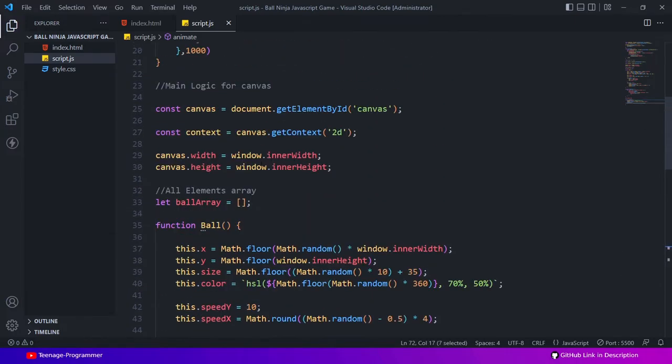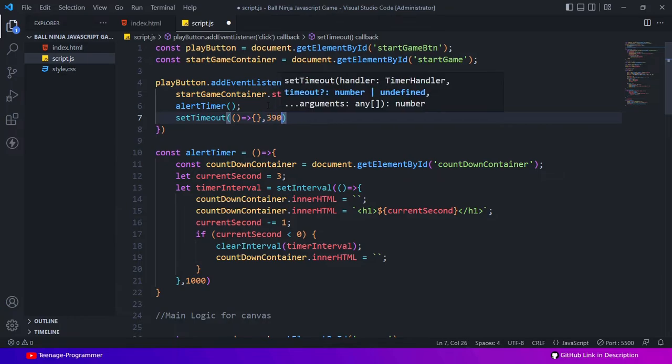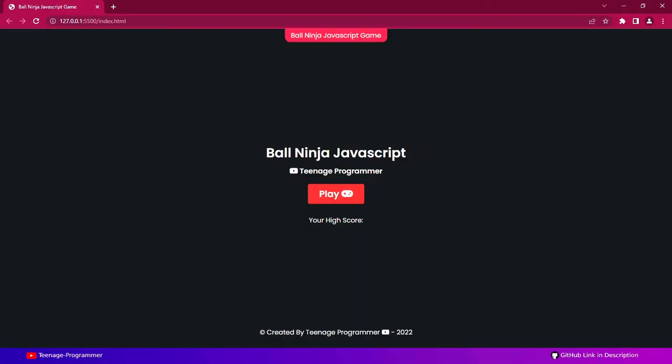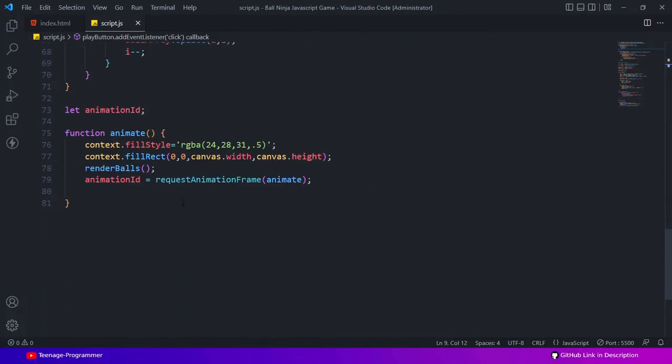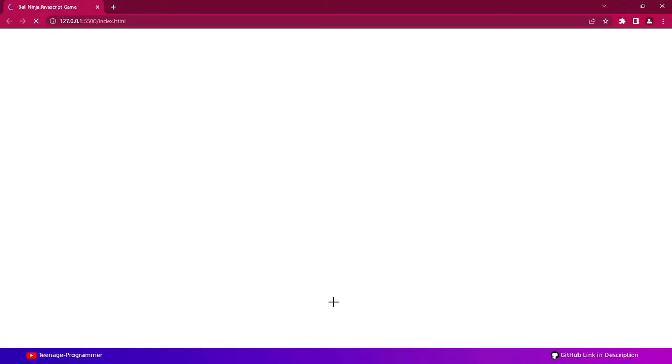And call this animate function when the countdown is over. Use setTimeout for this. Push a new ball in the ball array to render. The ball gets back to the bottom after reaching a height.